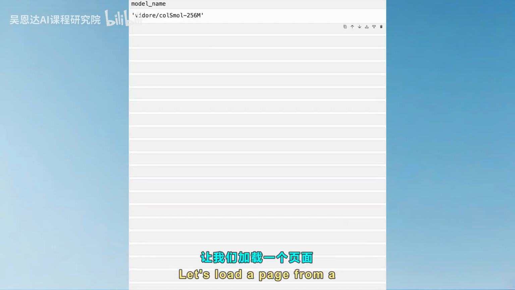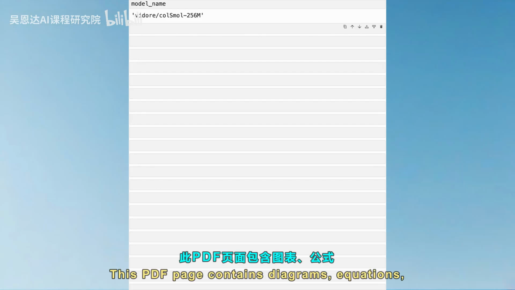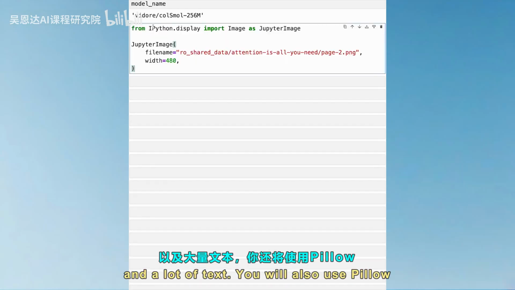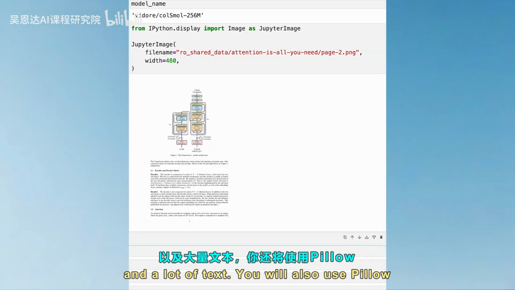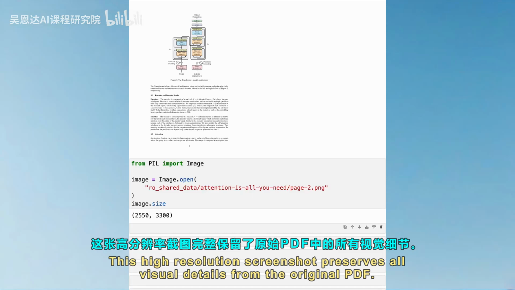Let's load a page from the famous Attention Is All You Need paper to see how ColPali processes visual documents. This PDF page contains diagrams, equations, and a lot of text. You will also use Pillow to load the image and check its dimensions. This high-resolution screenshot preserves all visual details from the original PDF.